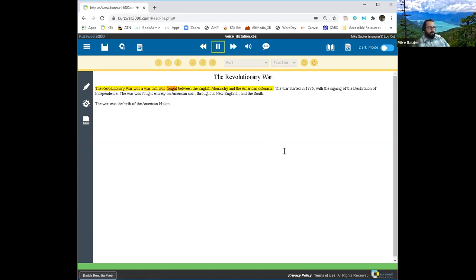The Revolutionary War was a war that was fought between the English monarchy and the American colonists. The war started in 1776, with the signing of the Declaration of Independence. The war was fought entirely on American soil, throughout New England and the South. The war was the birth of the American nation.